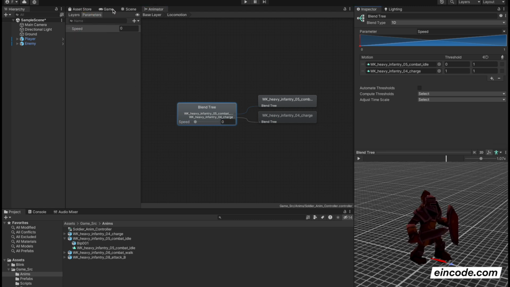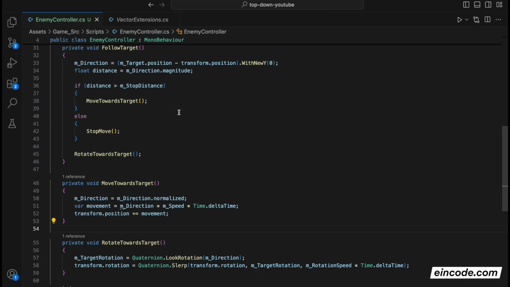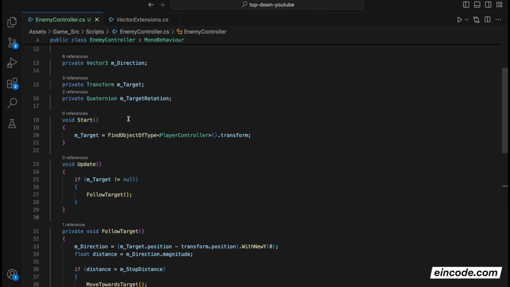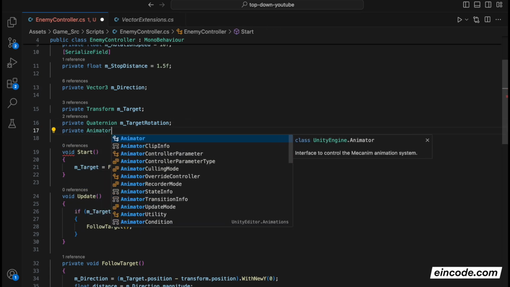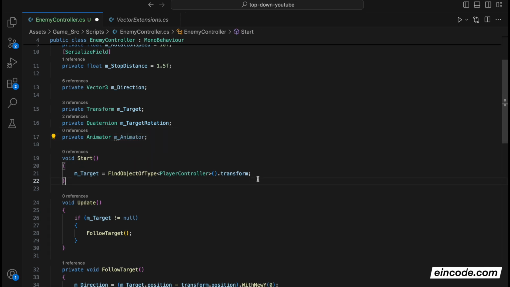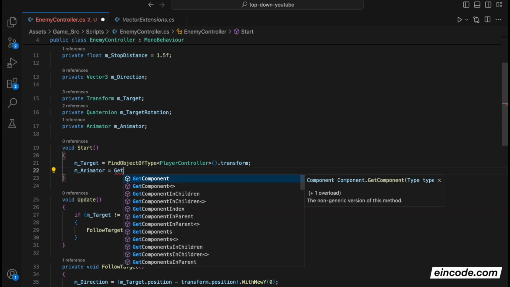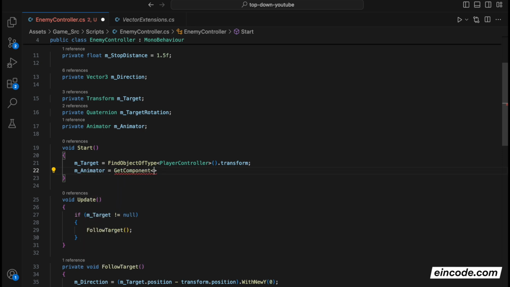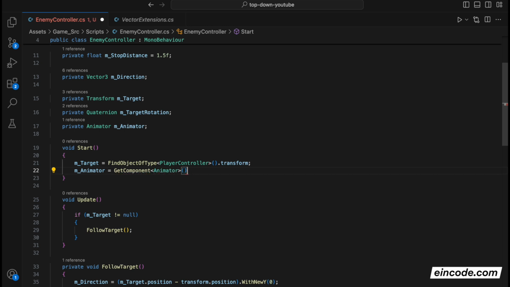So now we can go back to our scene view and we can go to our code. Now we need to get the animator. So in the start, we'll get the animator. First, let's get the reference to it. So write here private Animator, not Animation, but Animator, m_animator. And under the m_target, let's write m_animator equals GetComponent Animator. All right, just get us the animator. And now we can change its values.